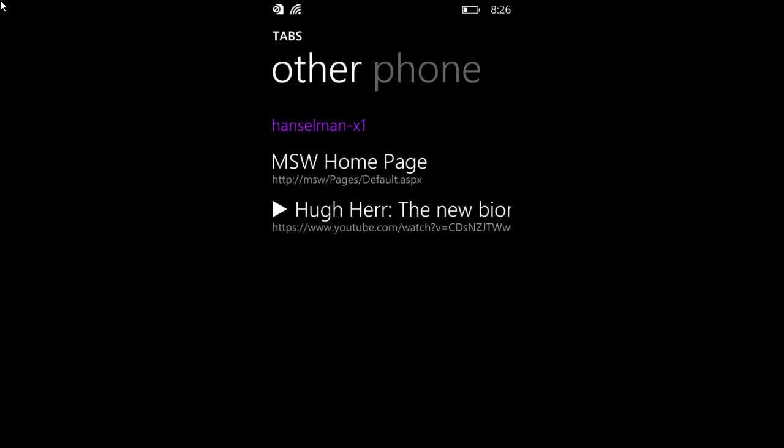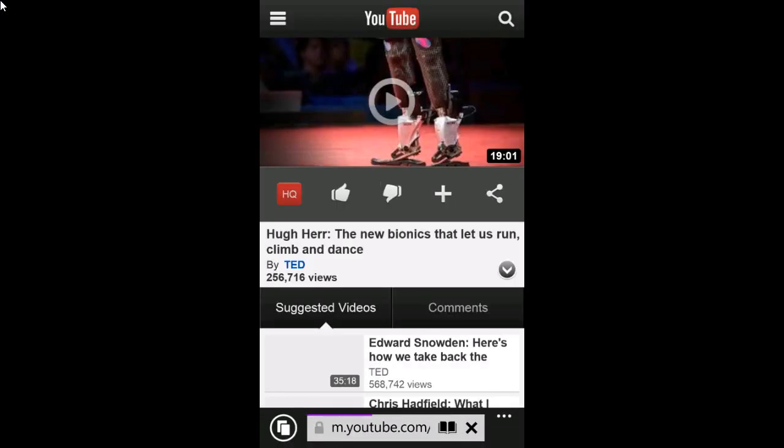That's the name of my computer, Hanselman X1. So here is a tab that I have open on IE11. So you can look at a website on your computer at home, leave, can't remember what it was, but you have that tab open. It'll be here waiting for you on your phone as well. And those videos now include HTML5 videos, so you've got accelerated HTML5 video inside of IE11 now, which is nice.